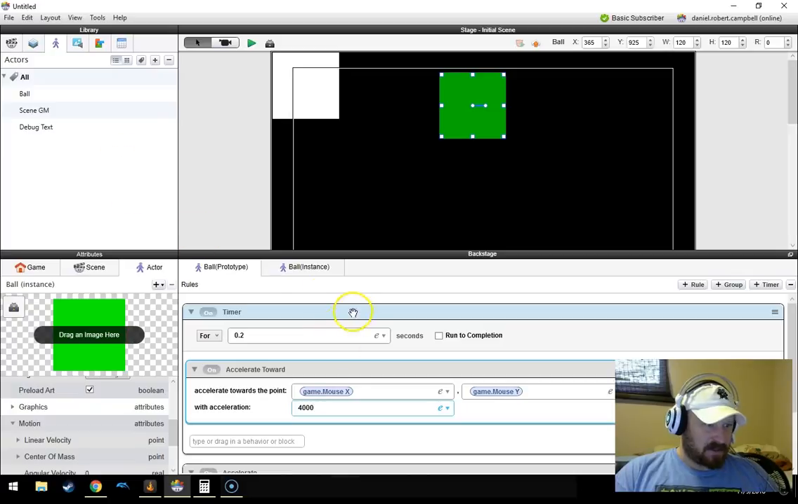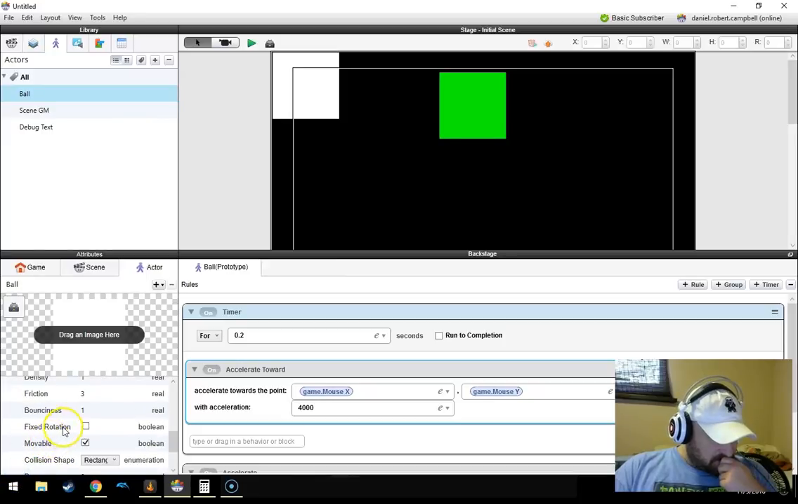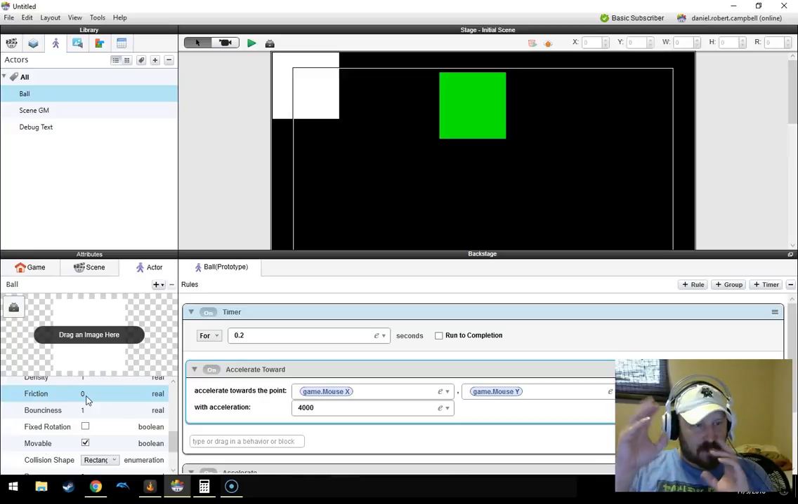Here in the actor attributes, and here's the instance again. I don't want to do it in the instance. I want to do it in the thing. So there's physics. I don't want there to be any friction. Friction is basically, if it's rolling, if it's being launched, it will slow down as it goes. So it's almost as if you're looking at it top down, and it's in sand or something. You could give it really high friction, and it would slow down really fast, like a ball rolling through sand.